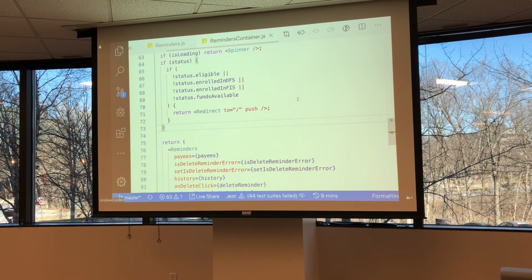I just got on such a soapbox, I don't even remember what I was talking about. What were we talking about? Class components. Class components, I'm sorry.